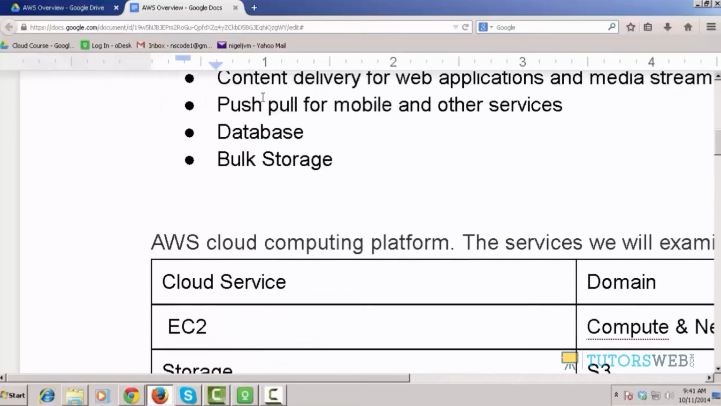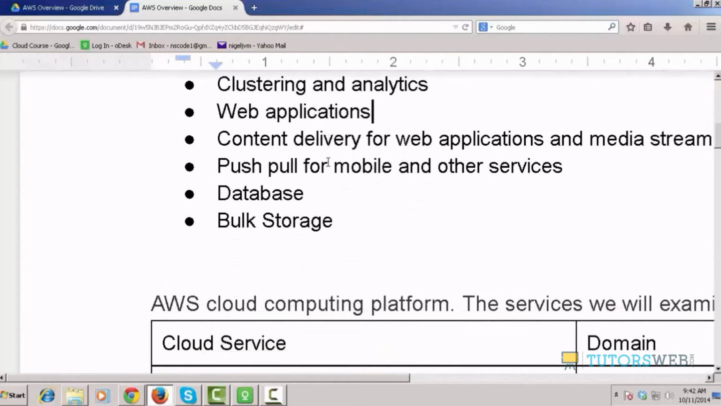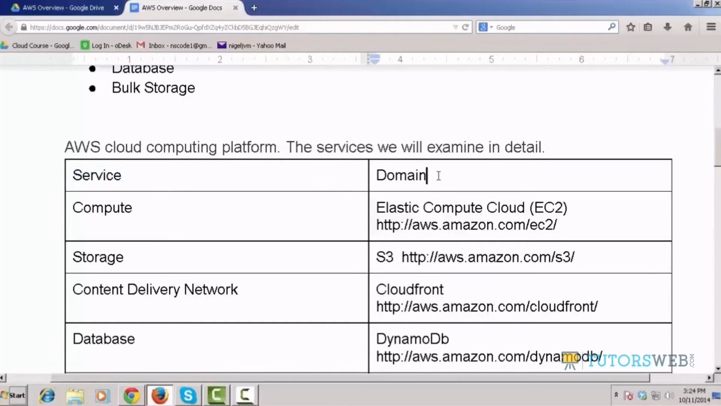In our modules that will follow on from this overview, we will go through some strategic services that would be used in some of these example applications. For the AWS cloud computing platform, these are the services that we will examine in detail. So we have a schema, we have a service, we have a domain that that service resides in.